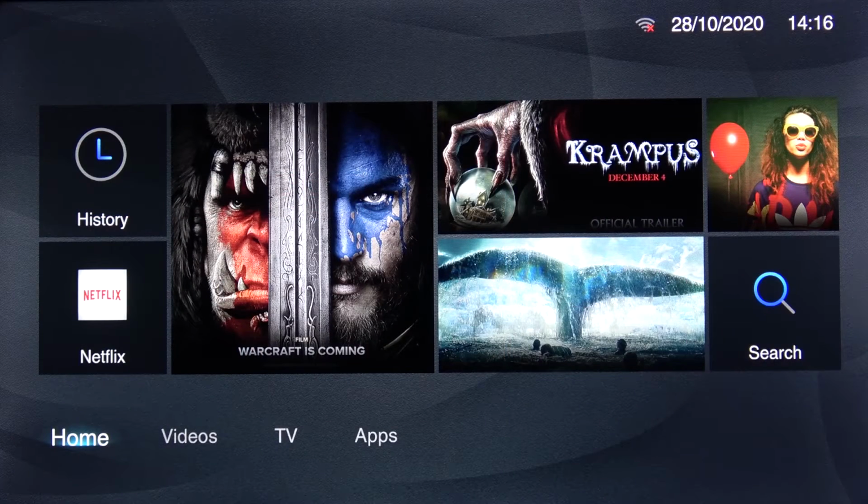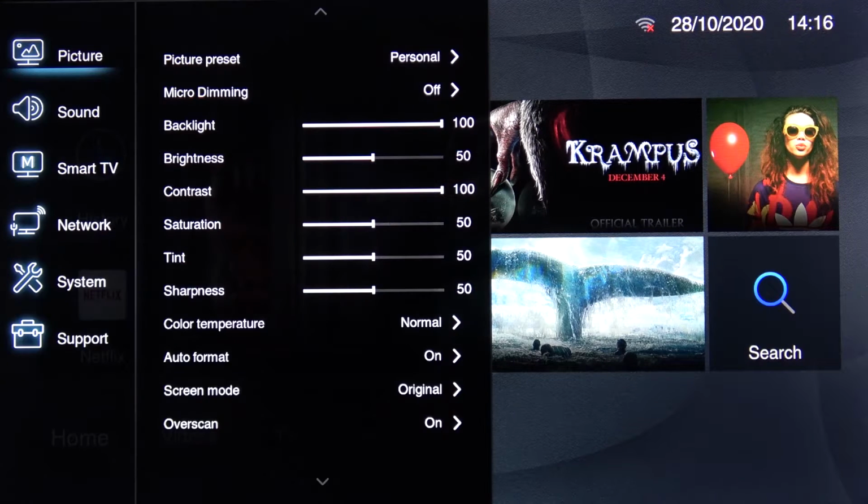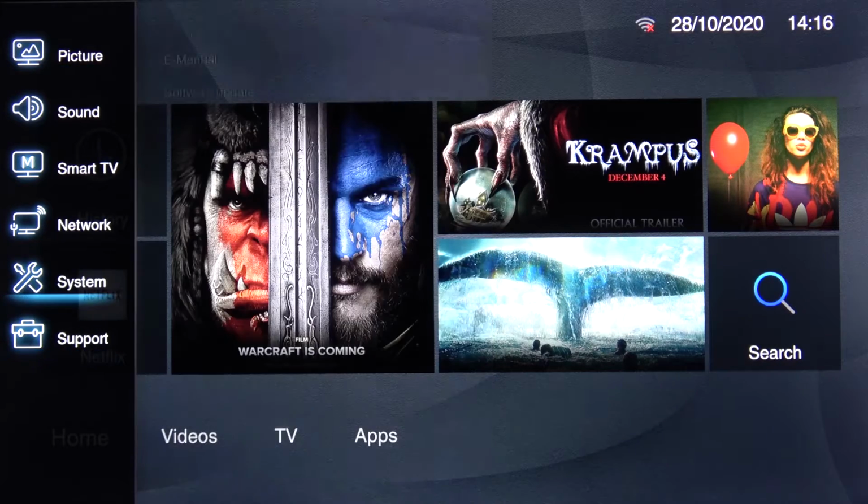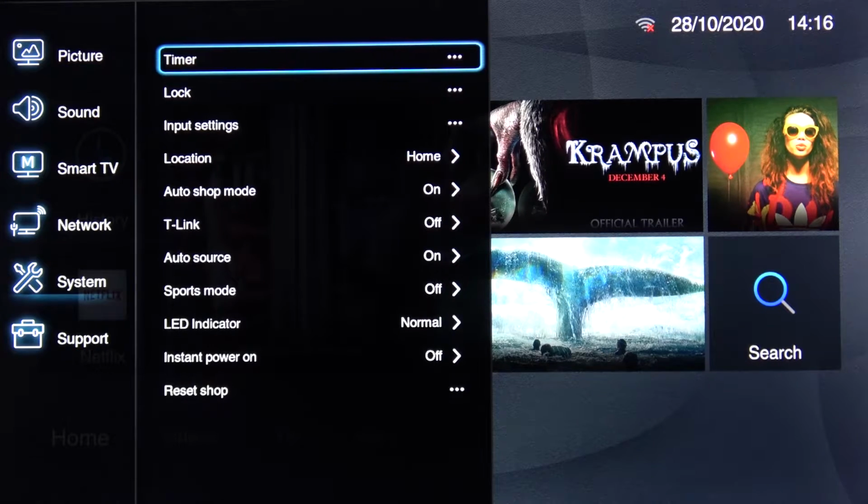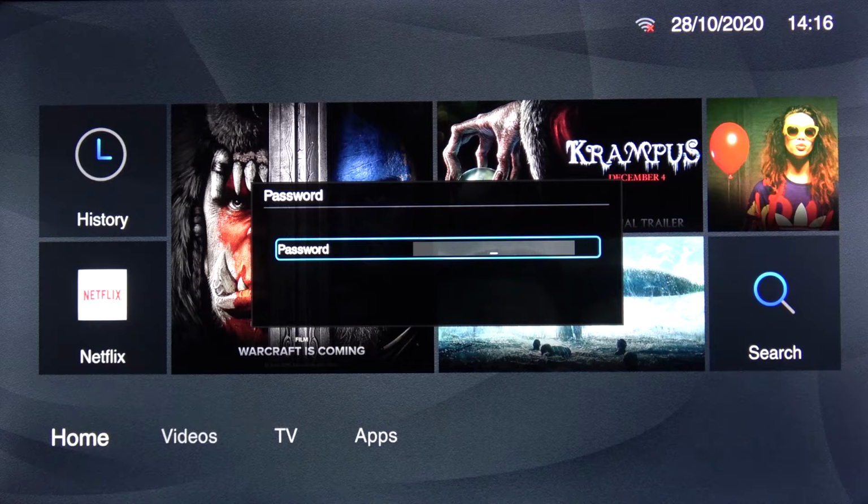Welcome, in front of me is a TCL 32-inch smart TV, and today I'll show you how to set up a lock on this device. So to get started, let's go into the settings. From there, scroll down to system, choose lock, and by default, the TV has a password set to be 1234, so let's put that in.